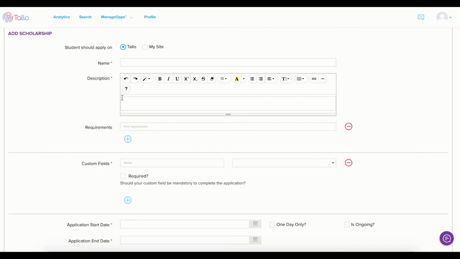This field includes a formatting and style bar with the following tools presented from left to right: undo, redo, font style, bold, italic, underline, remove font style, superscript, subscript, strike through, erase, font size, recent color, add color, unordered list, ordered list, paragraph, line height, table, link, insert horizontal rule, and help. Use these tools to customize the textual appearance of the description as needed.